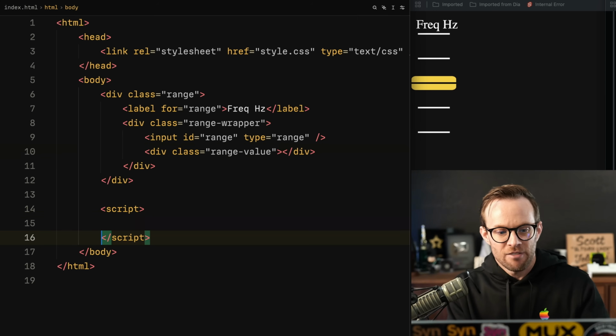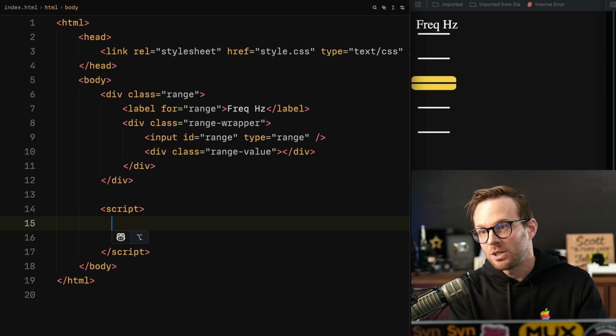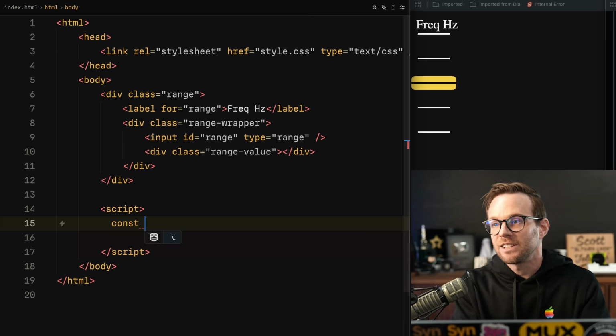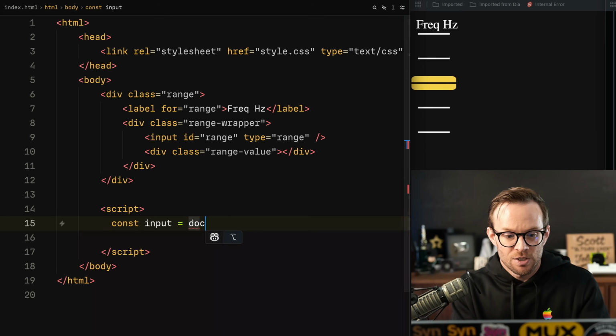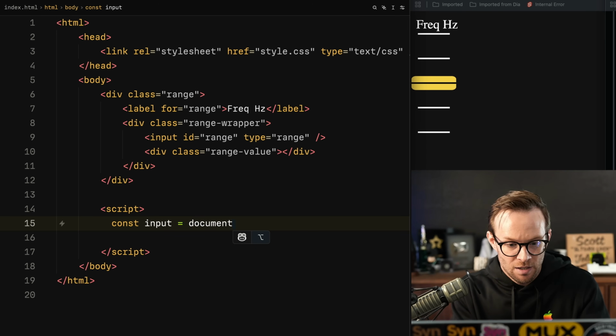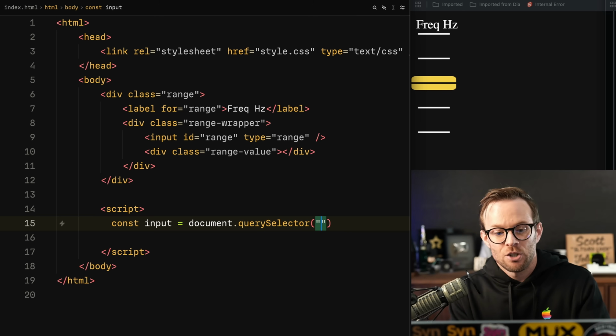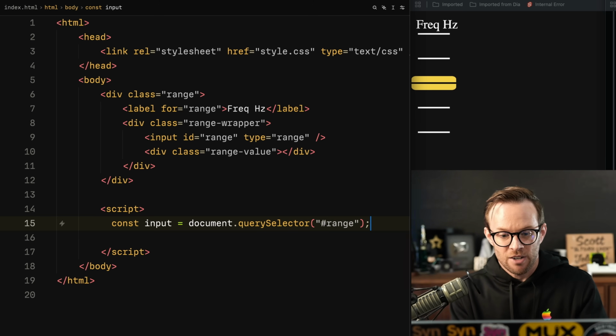So let's go ahead and write our script. We're first going to target a couple of items here with document.querySelector. We're going to get the range itself. So we're going to say the input is equal to document.querySelector. And this is going to allow us to select something based on its ID. We have an ID of range, and we're going to grab that like so.